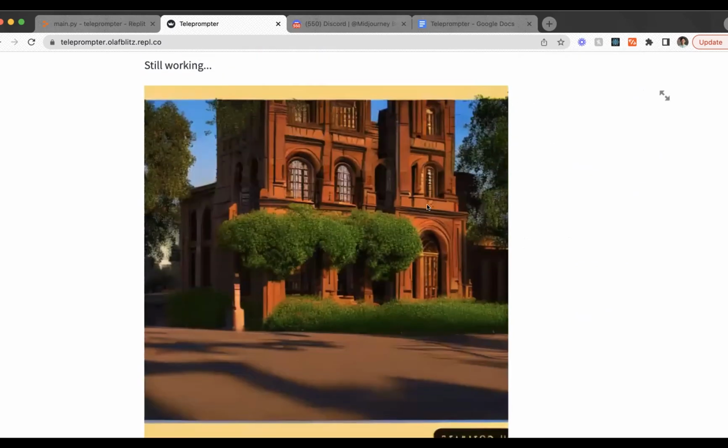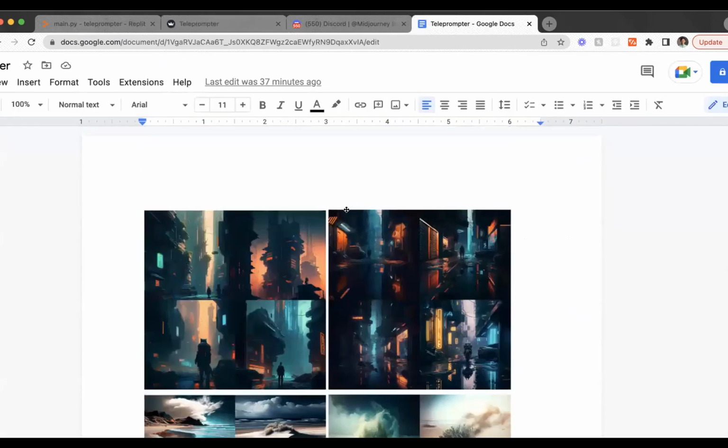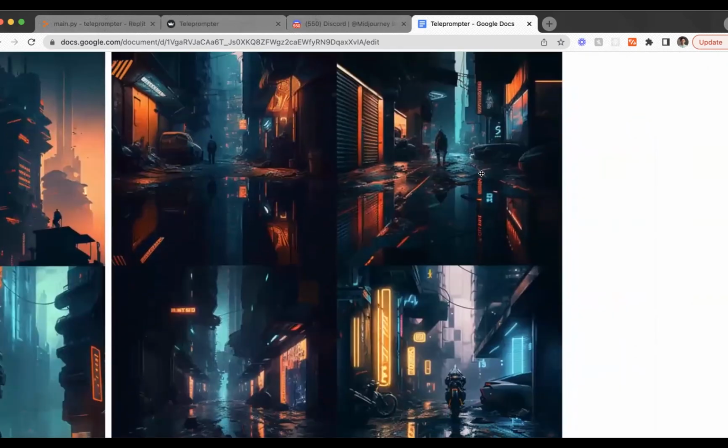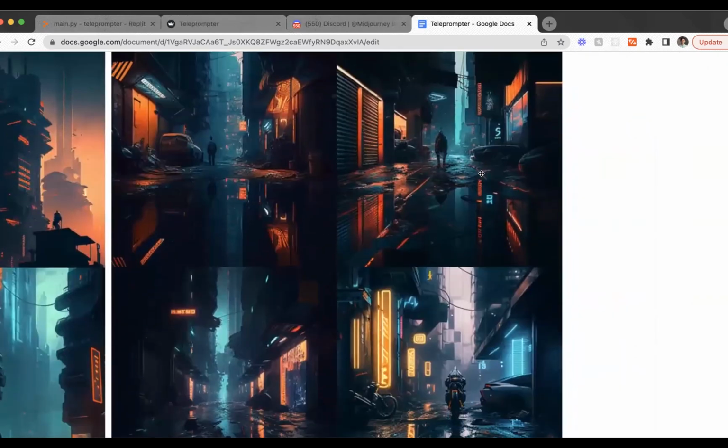Although this is Stable Diffusion because there's not a Midjourney API. So it works a lot better with Midjourney since that was what it was trained on. So for example, here are some of the images I generated using Teleprompter. Oh, okay, I didn't realize it was lagging, my bad. But you can see they're really realistic. You get the reflections on the ground, water, things like that.